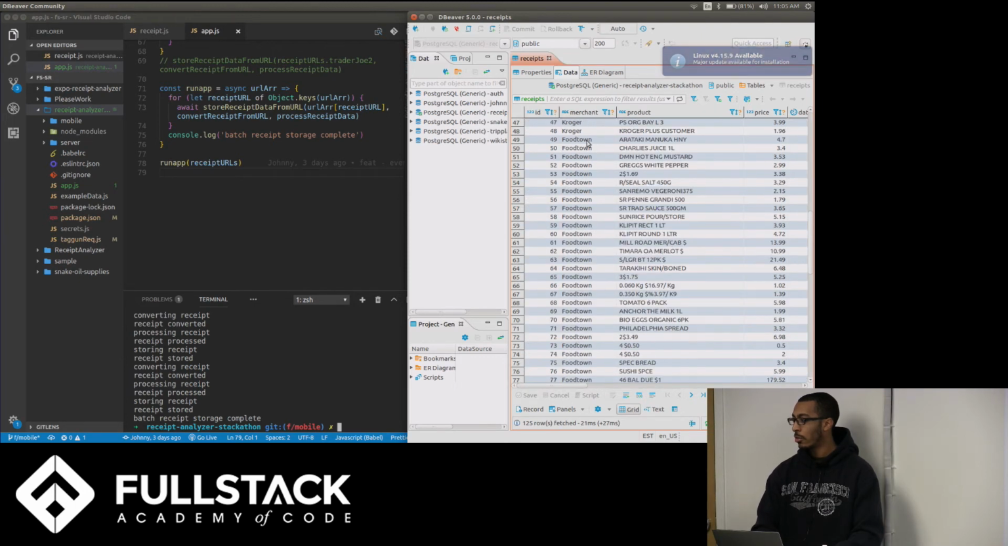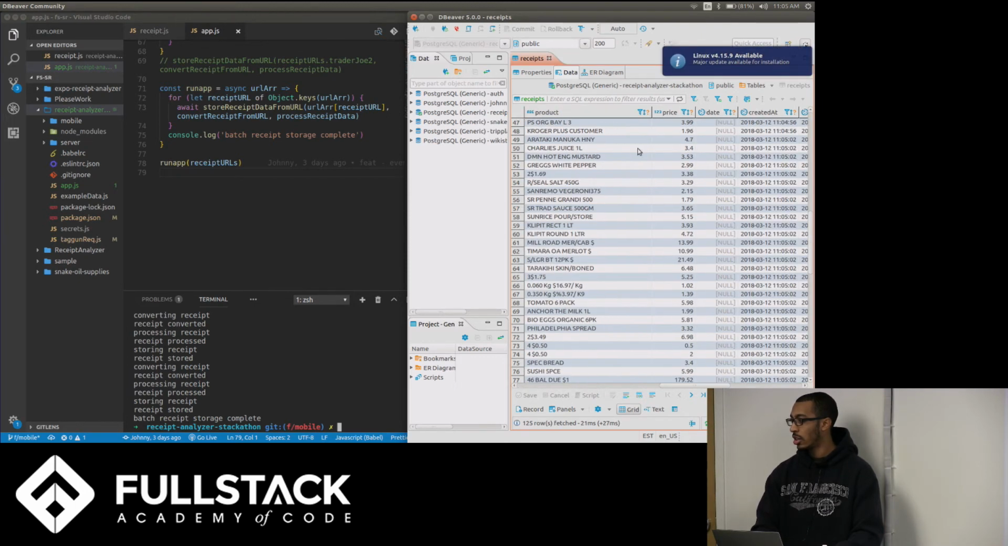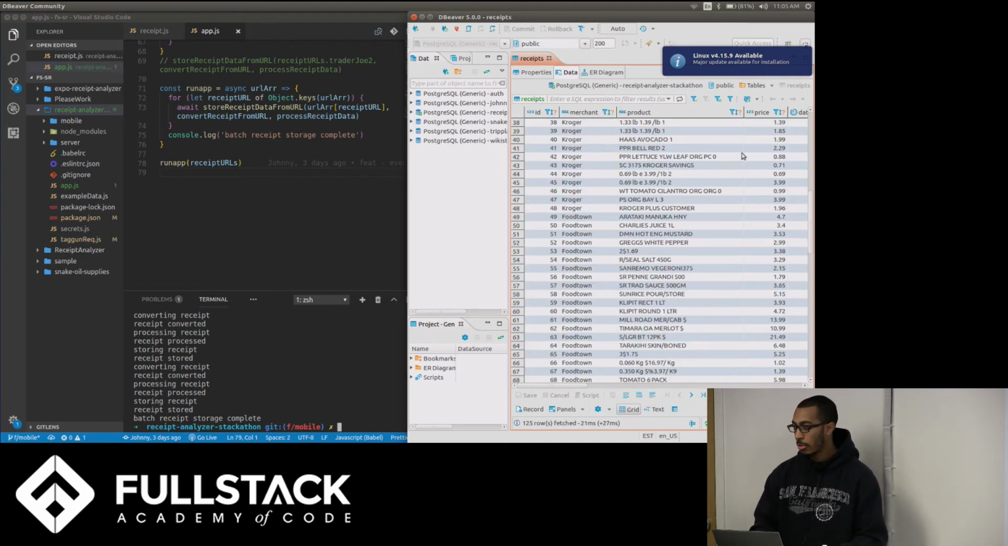So you see we have the merchants, the products, the price. In my app, I would have had you put the data in manually. And then obviously you have the created by. That's how all our databases work.